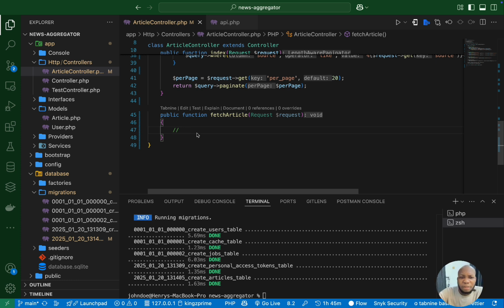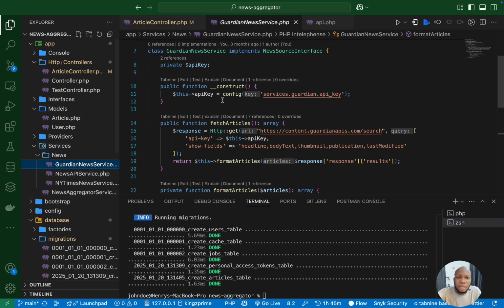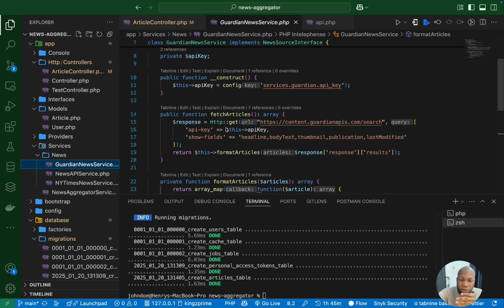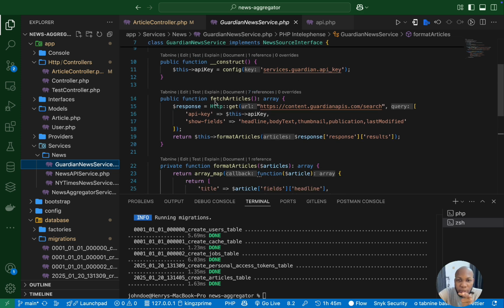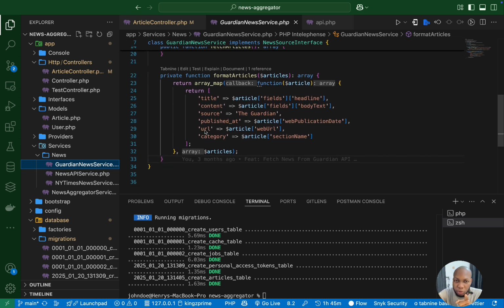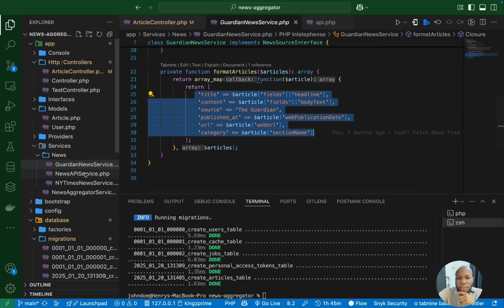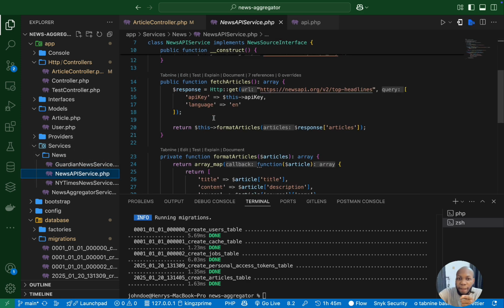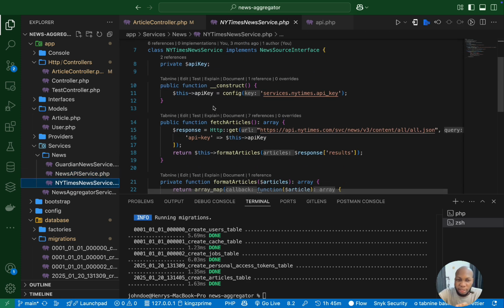Imagine writing different services like I already have here. I have multiple services. For Guardian News, for instance, this is a service that fetches articles from Guardian News. This is the Guardian News base URL, and it fetches articles and formats them in this method. Then we also have a News API service that fetches articles from News API and formats them in the same method. And we have an NYTimes API service that does the same exact thing.